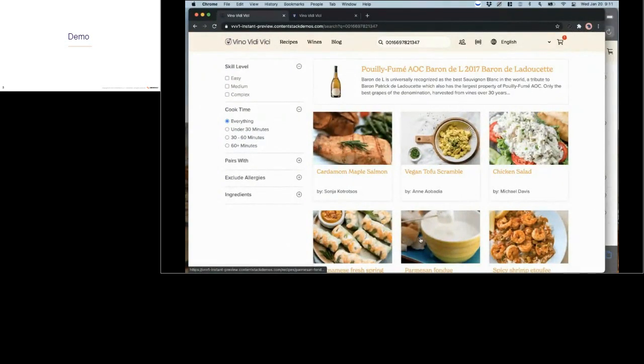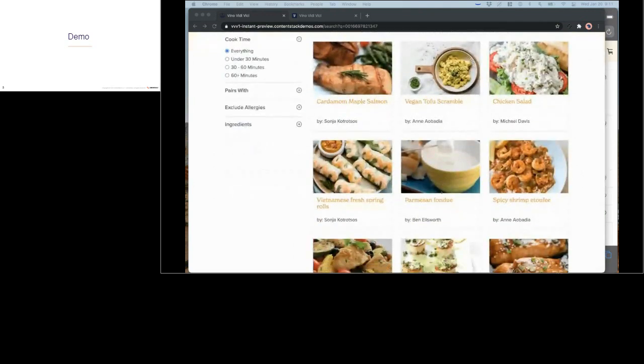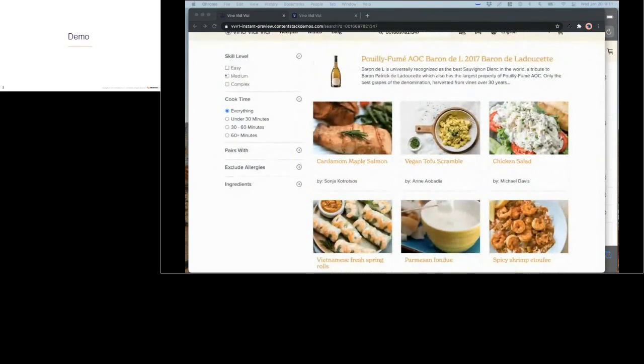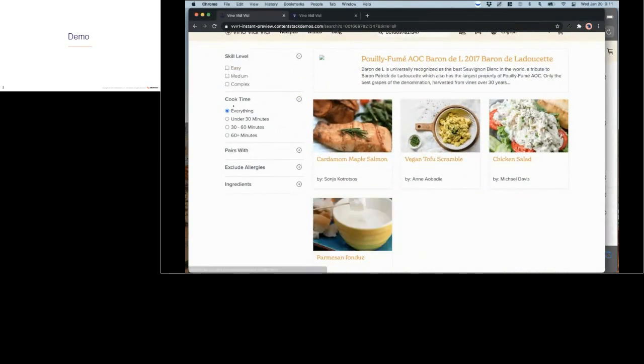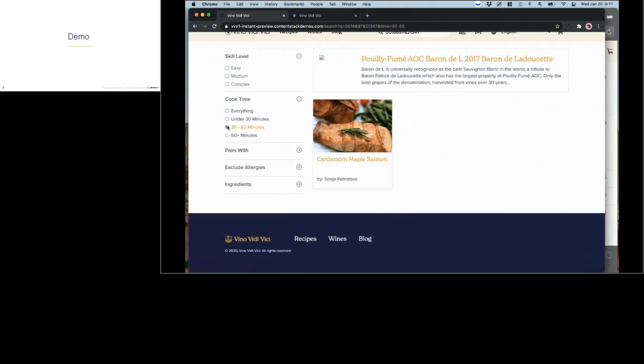All of the content in here is coming from Contentstack, and we're going to show you that in just a moment. I wanted to start here to really show how you can build an amazing experience for your customers on top of your data. So you can see here how it's bringing the different food that I'm looking at, and I have all these advanced filters here. So I can look, let's say I want easy recipes because I'm new to cooking, or I want things that take 30 to 60 minutes or under 30 minutes.